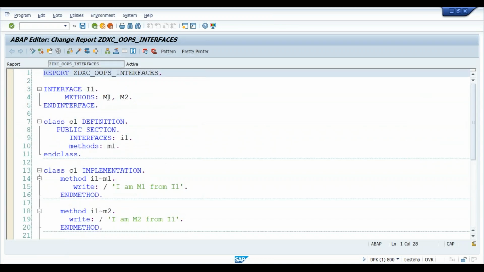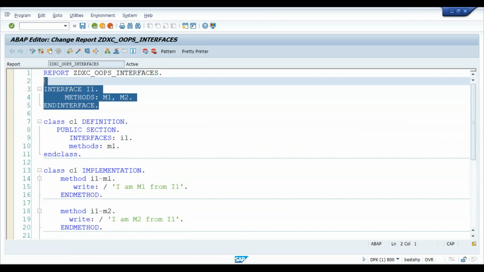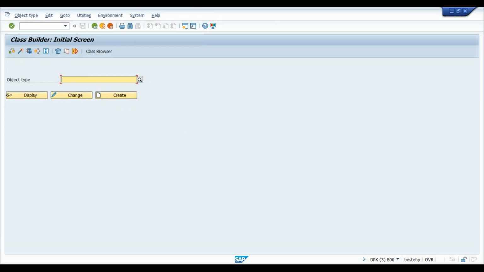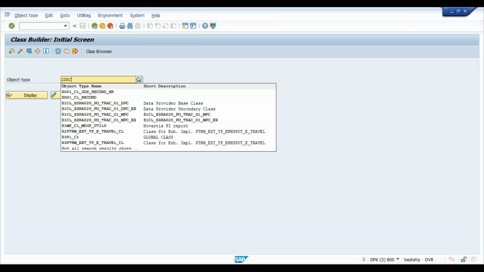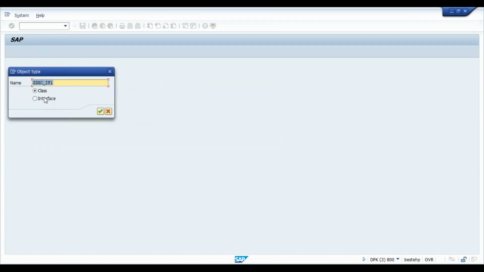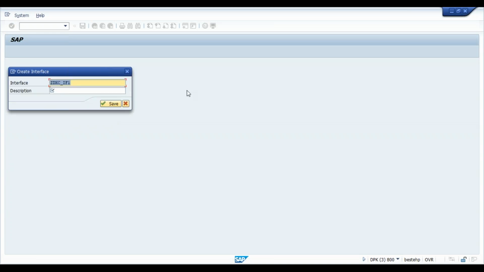So once again, you understand that an interface is something which can be used for multiple number of programs. You can also create a global interface in SE24. Let's see how to create a global interface. You just say zdxc underscore if1, create. Now it will ask you, do you want to create a class or interface? If you create an interface, then create global interface.